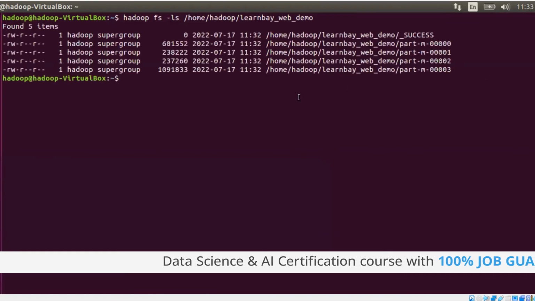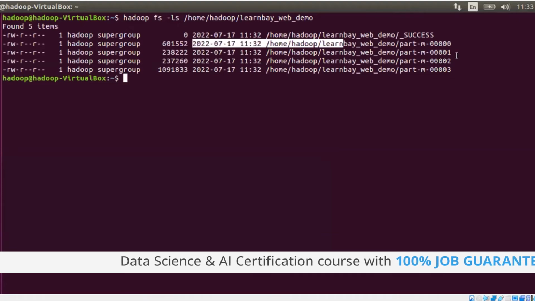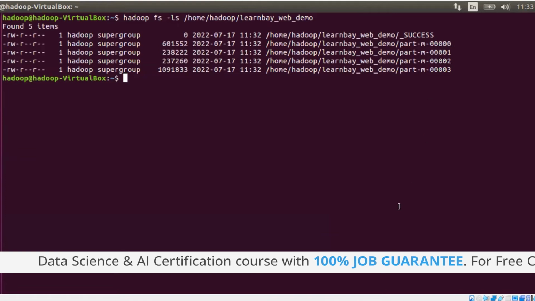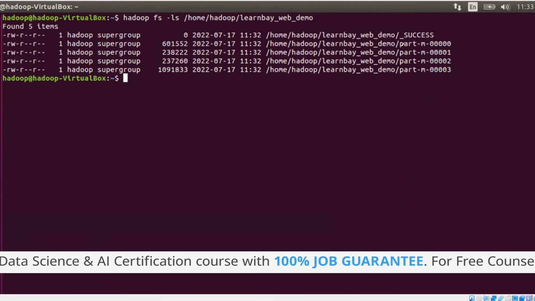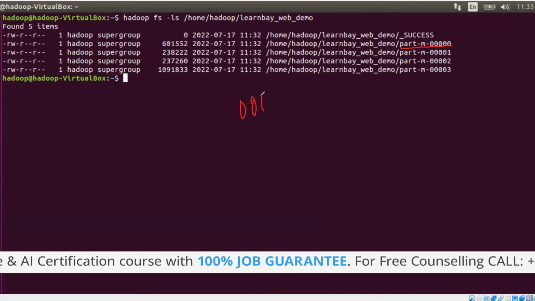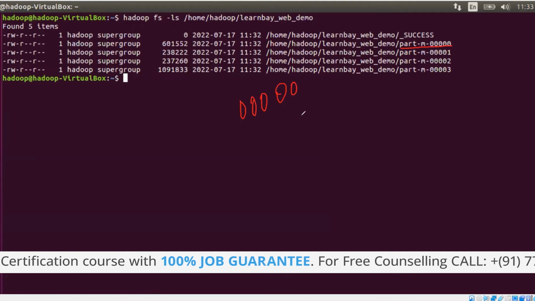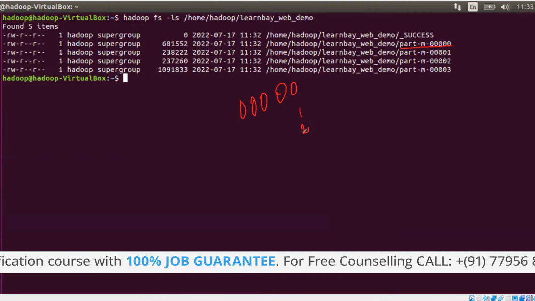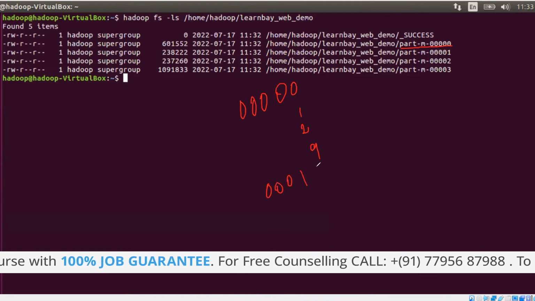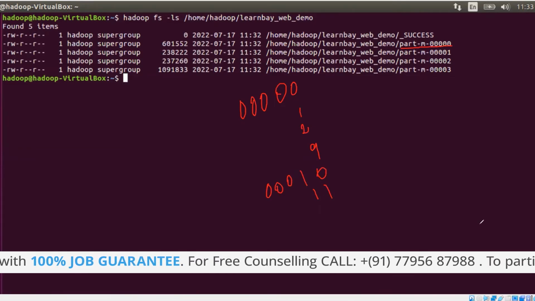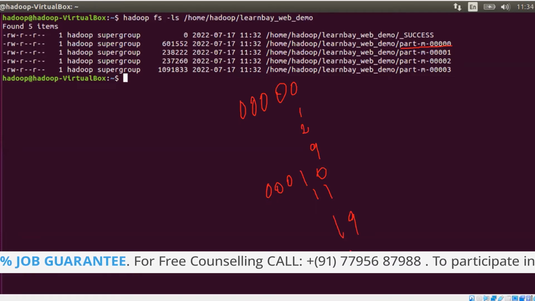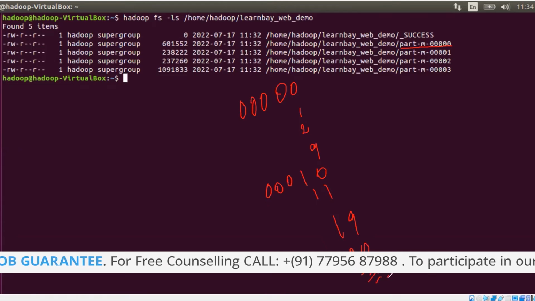Now, when you do an ls, you will be able to see 4 files coming up over here with different naming conventions, right? The naming convention starts from part-m, and it starts with 5 zeros, and then it gets incremented starting from its ones place. And then what will happen after it becomes like this? It will start incrementing from its tens place, 10, 11 like this, and it goes all the way up to 19. Then it will become 20 like this. It goes all the way up to 99.